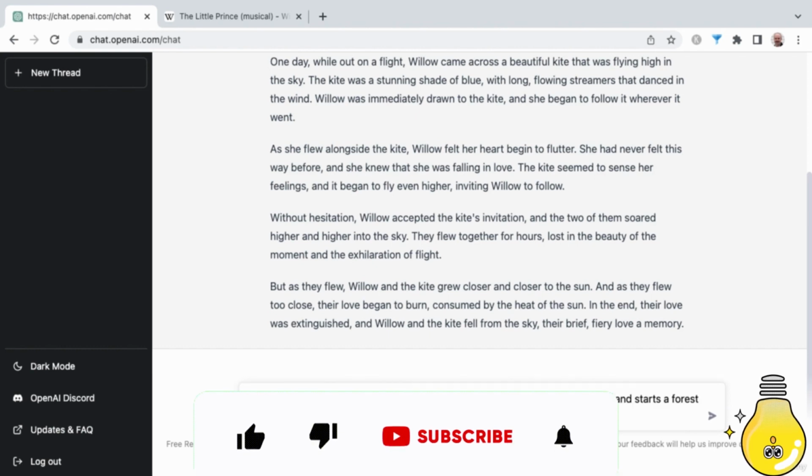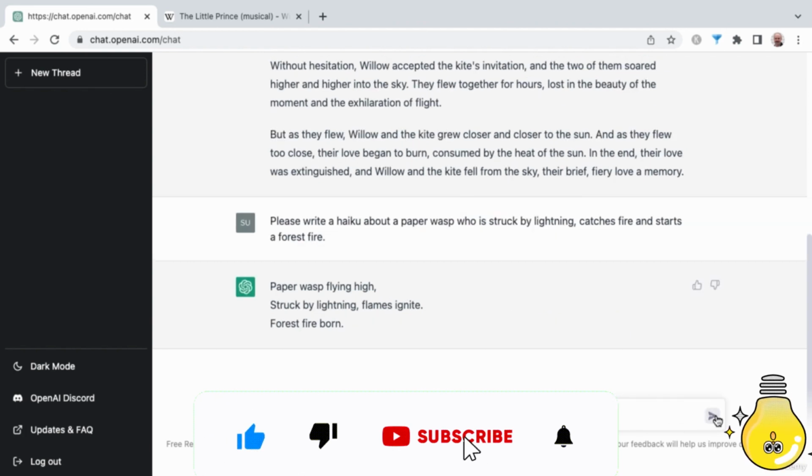And here I'm asking it to please write a haiku about a paper wasp who is struck by lightning, catches fire, and starts a forest fire. And so the thing about haikus, they're succinct, and it's captured all of this information from my prompt and has written an original work of art here.